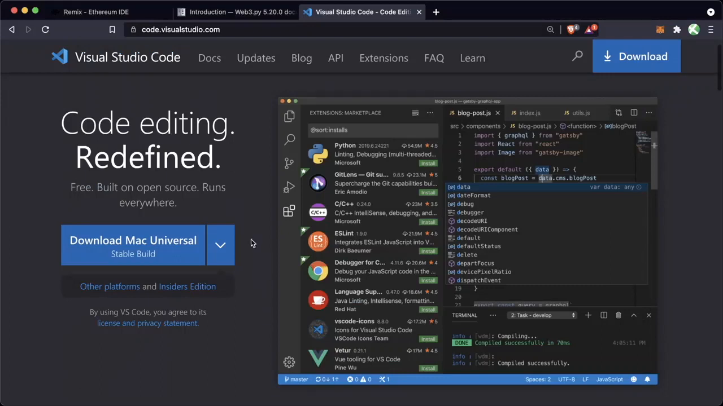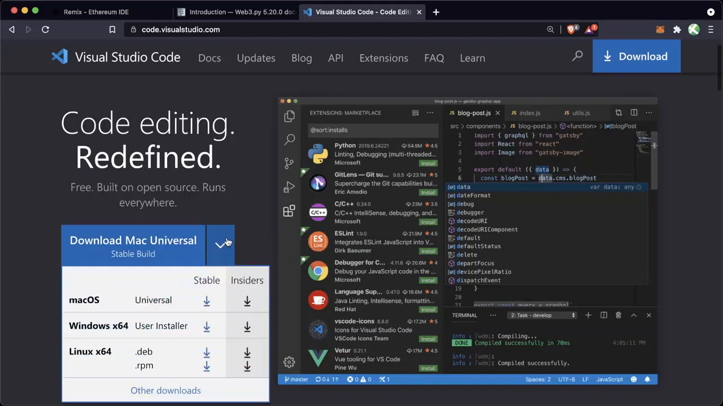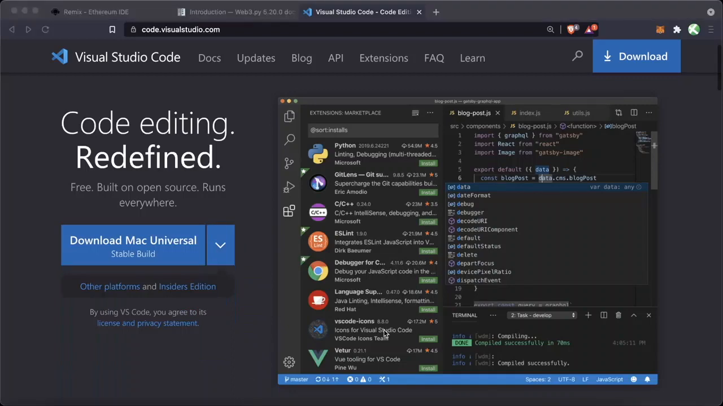Basically, all you have to do is come to the site right here and you can hit this big download button. It should recognize what operating system that you're on, be it Windows, be it Mac, or some other operating system. And if it doesn't, you can go ahead and hit this little drop down and pick one there. So let's go ahead and download Visual Studio Code and open it up.